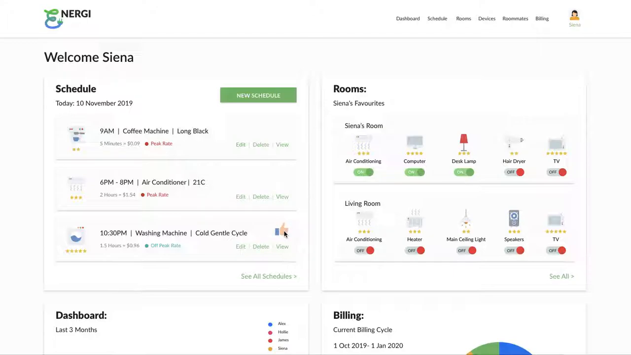There would be a tooltip, but XD is restrictive in the features that it allows, so in this case we don't have that visible, and that's just because this device has been scheduled off peak and it's also a very efficient product. On the right here I have Sienna's favourite rooms. I can quickly toggle these on and off.